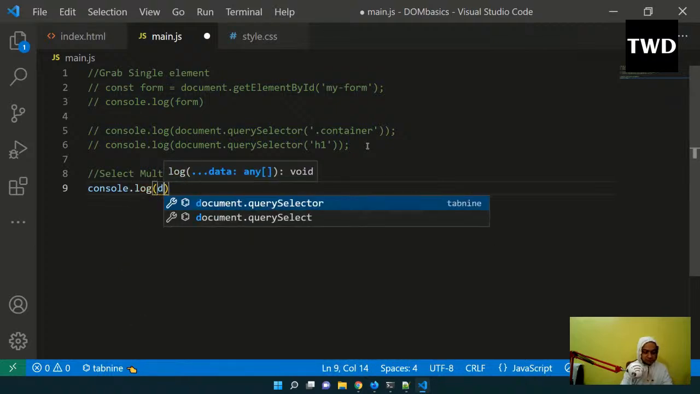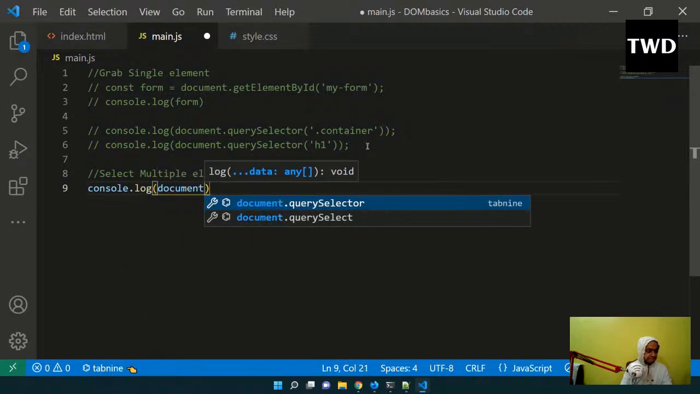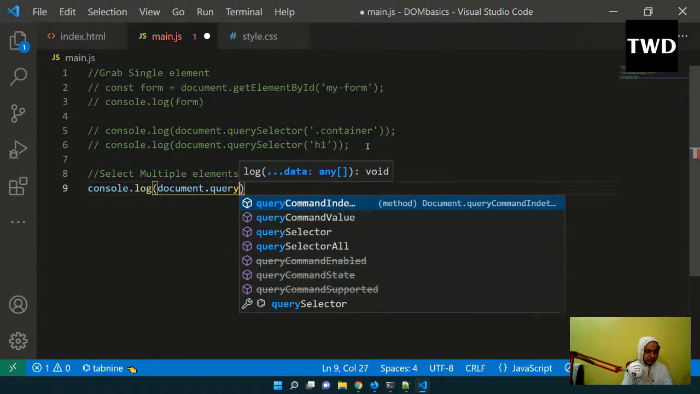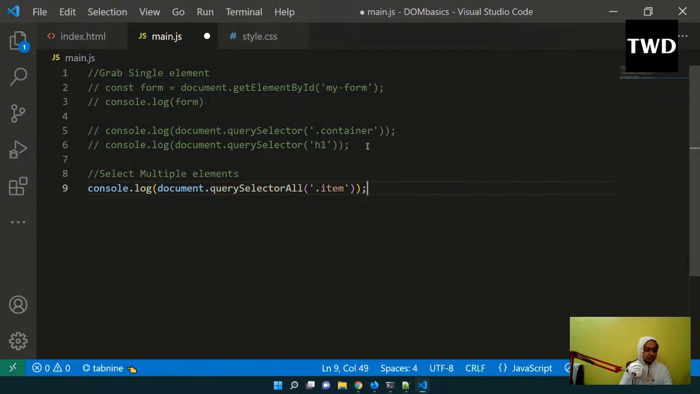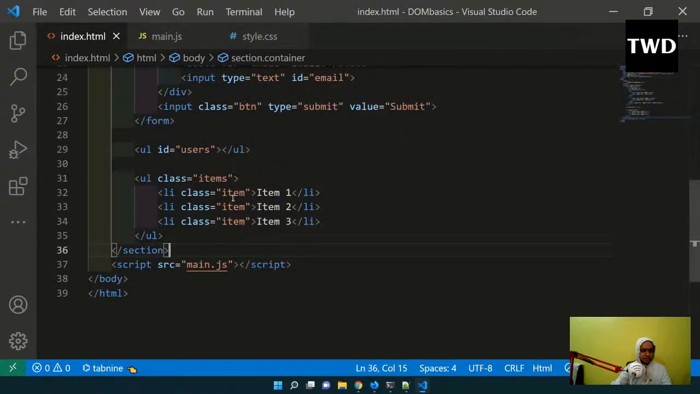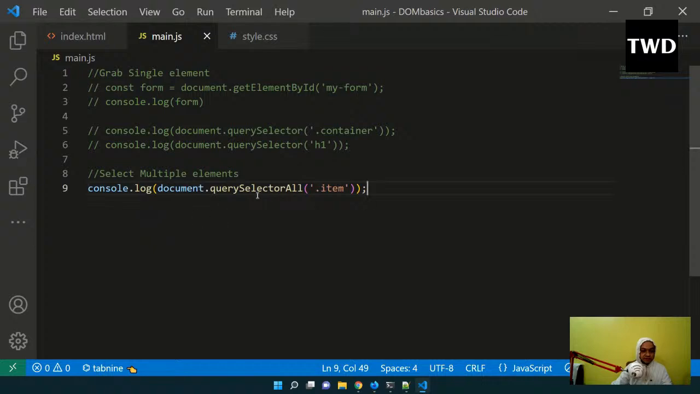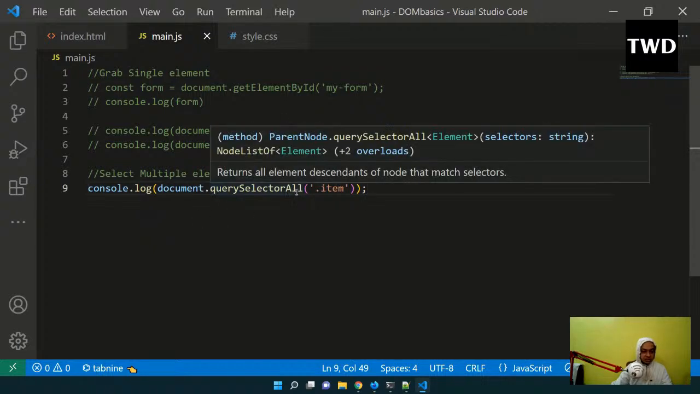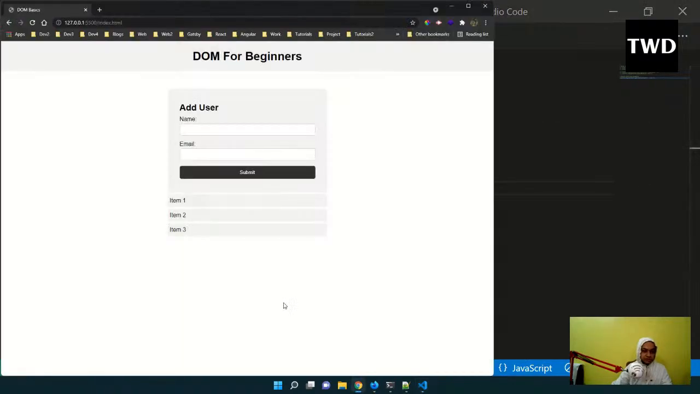console.log(document.querySelectorAll('.item')). So .item I have done. See, .item is this class. So I'm selecting multiple elements with that class, and we have to use querySelectorAll, not querySelector. So now see how it is showing.